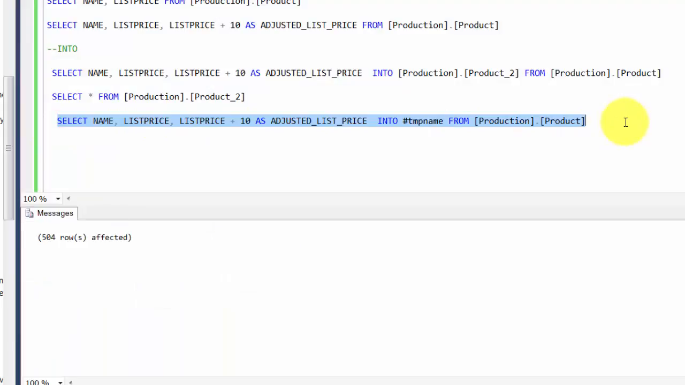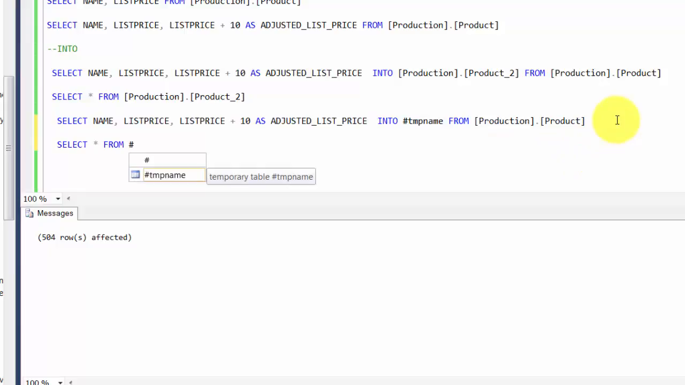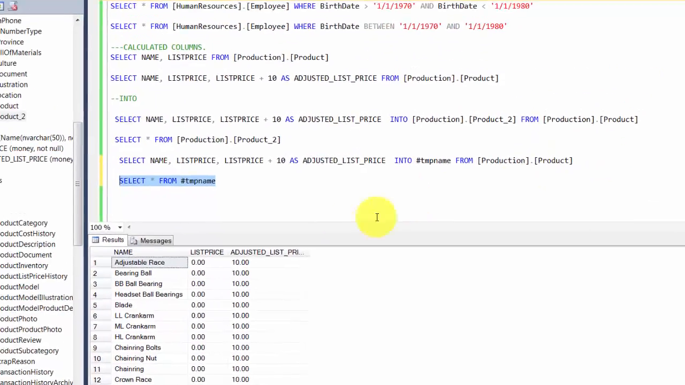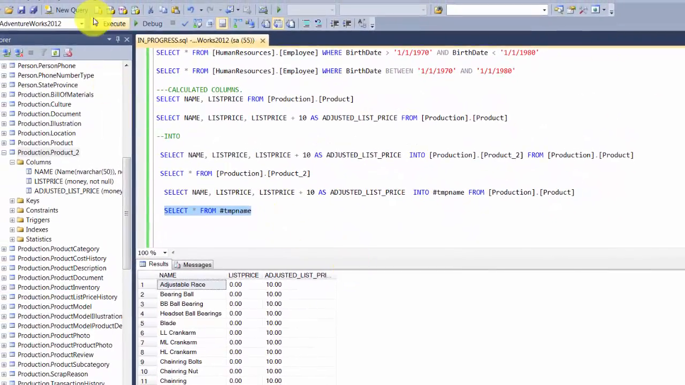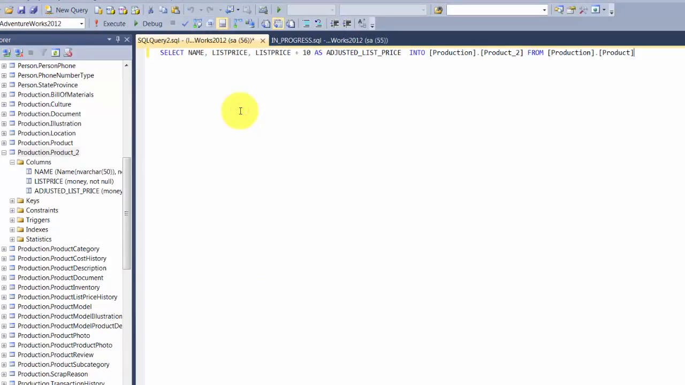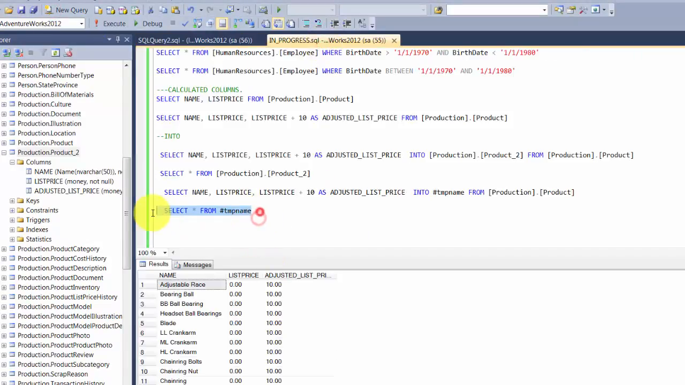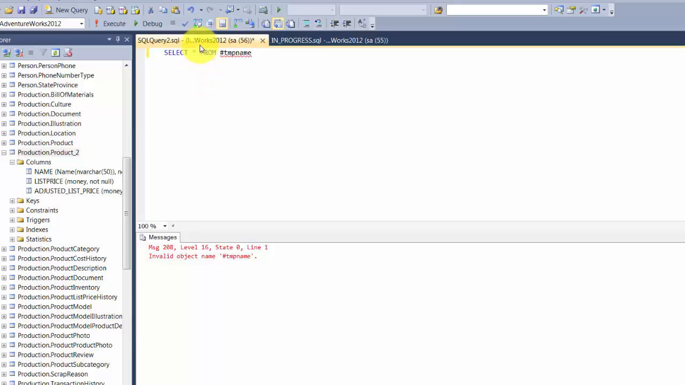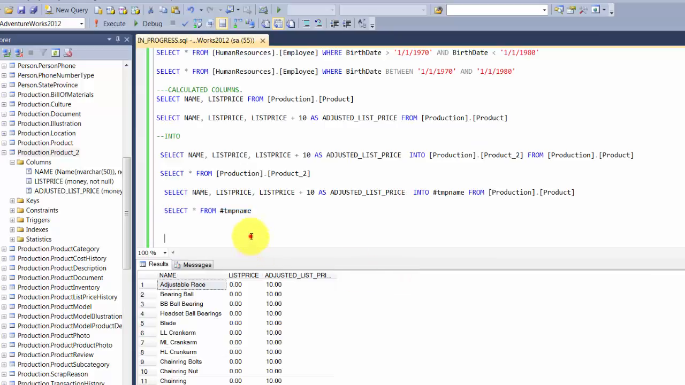Let's try to run this query. So 504 rows affected. Now, if I write select star from hash temp name, you will find those values, right? Now, as I said, this is a temporary table. If I open a new session and run this query in this new session, it will actually say invalid object name, because in this session, it cannot see the temporary table that you created, right? So you need to be a little careful when you're using these things.